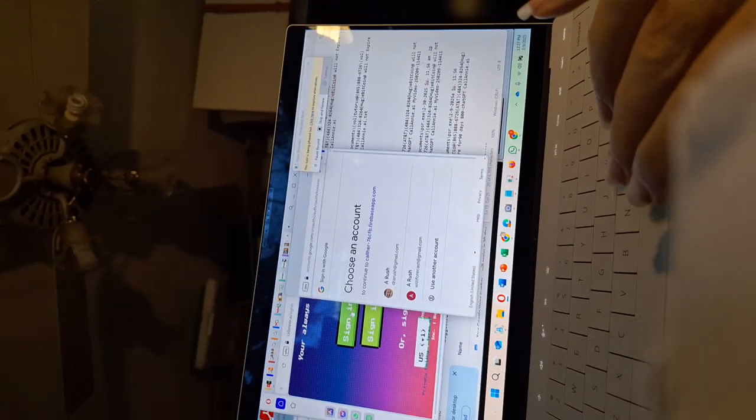And then it lists 2 accounts, but not the account that I want. It lists 2 accounts that it already has in the cache. So I select what? You're going to select another. I select use another account. You're selecting the option that says use another account. You don't want the 2 that they're giving you already. Right. So I select it.